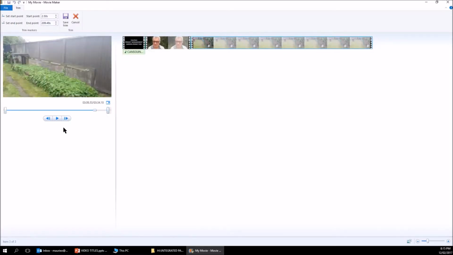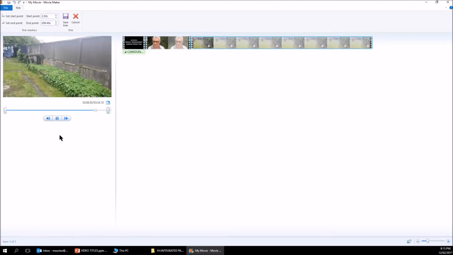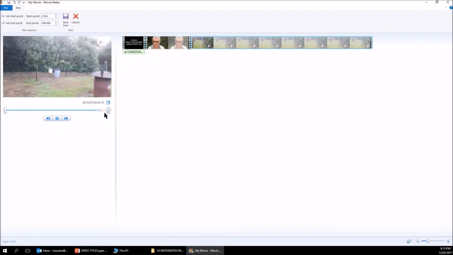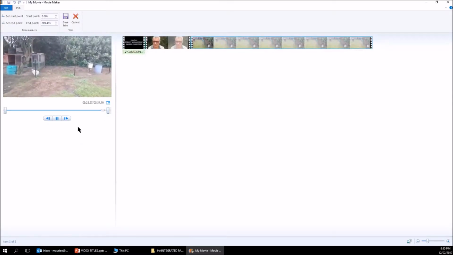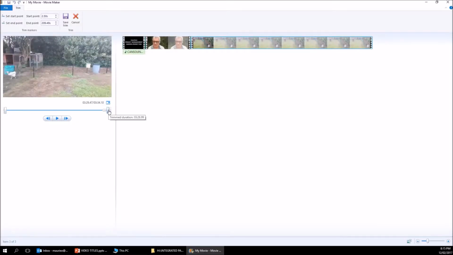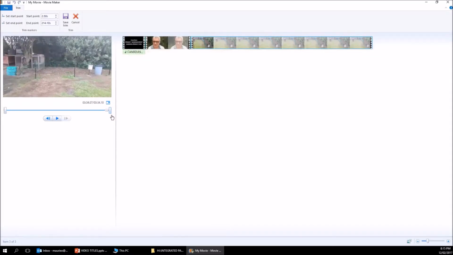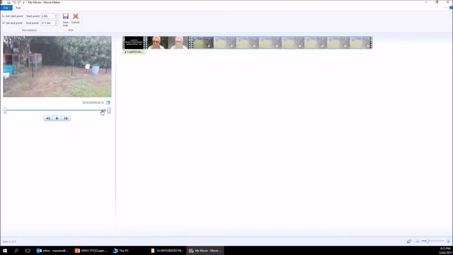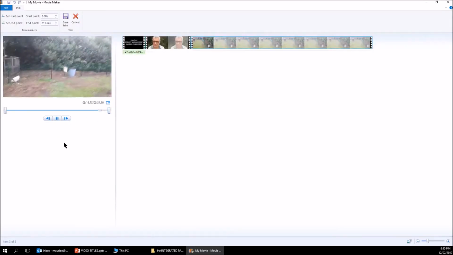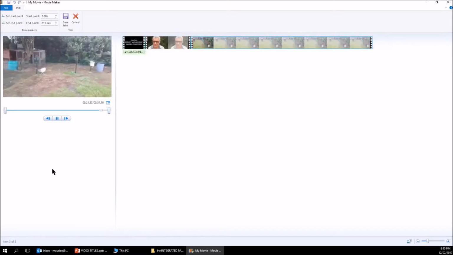See how it goes. And put a little bit of a fence around there, keep the chooks out. We need a little bit more in there. Maybe about there. Go back a bit.